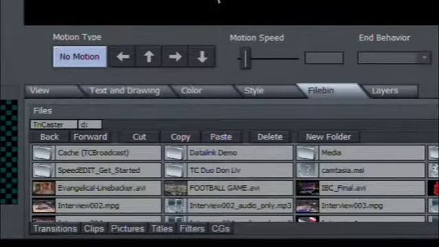Now the CG, as far as importing graphics, is only going to import still graphics, and we can't use video clips inside of the CG. The only motion that we have inside of our CG is for scrolls or crawls.